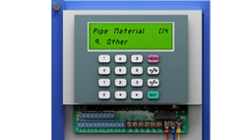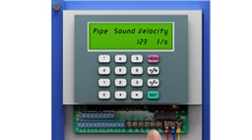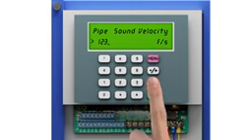If you have pressed Other, you will then see a menu asking for the sound velocity of pipe material when you hit the down arrow to move to the next menu. You may press Enter and input your sound velocity and confirm it by pressing Enter again.